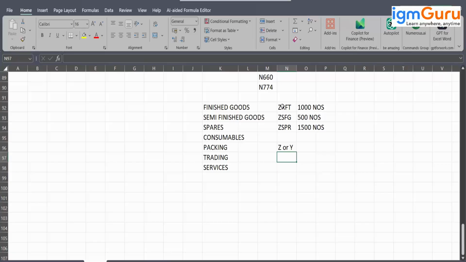That's why I maintain here, see, ZRFT, ZSFG, ZSPR. So you can understand these are customized codes. They are not standard codes available in the SAP system. So this is SAP recommended. Basically, whenever you are customizing any code, we use Z as the initial letter. Y we mainly use for any type of backup purpose.